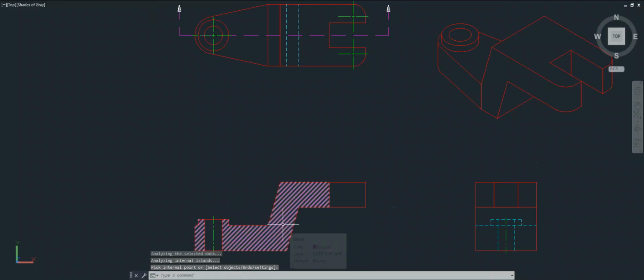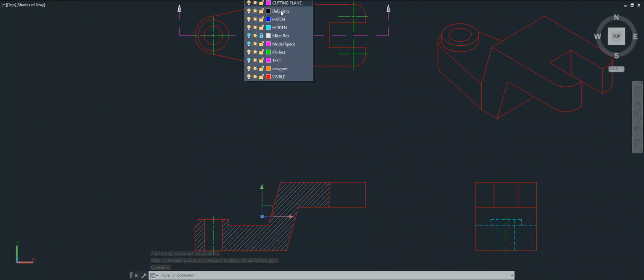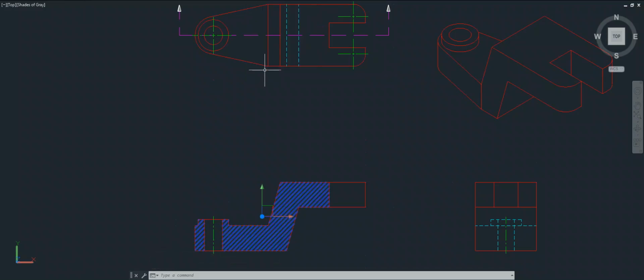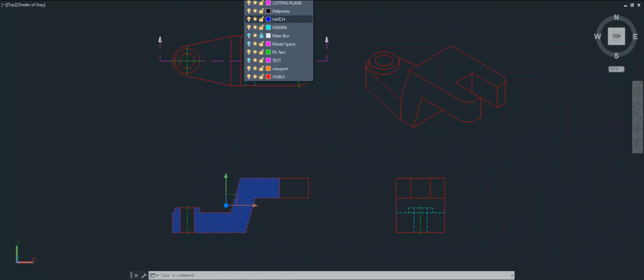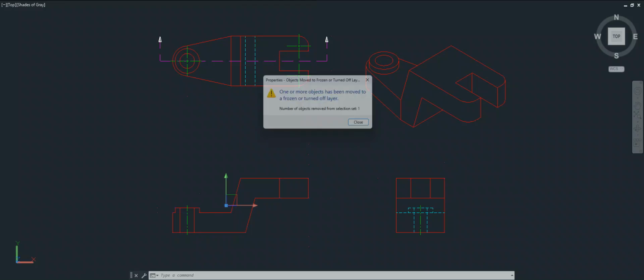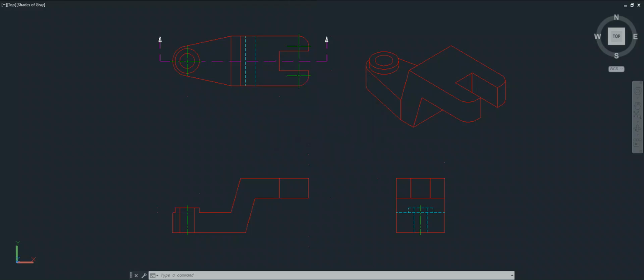I want this to be on my hatch layer, so I just hover over it until it highlights, and I'm going to go to my home tab and change this to my hatch layer. And there we go. That's how we add a hatch to the tool holder. You guys will most likely be adding this when you have your dimensions on here as well. Your final product should look something like this.